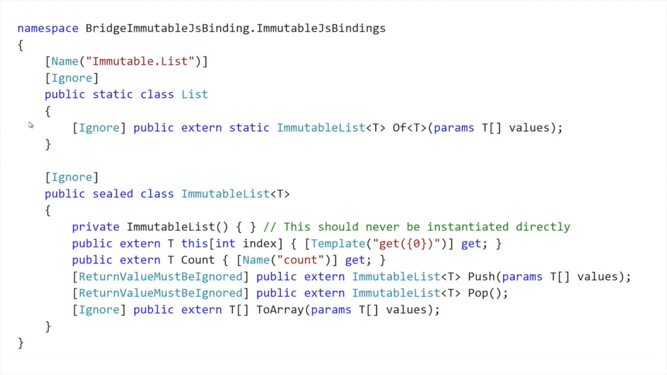So I've been able to use Ignore to get around the extern problem on the bottom of toArray, and on the count method, on the count getter, I've used the name attribute again, because the default in Bridge would be for that to be called get count, and it'd be a method because it's a getter property. But it's not a getter property in the JavaScript, it's just a property called count.